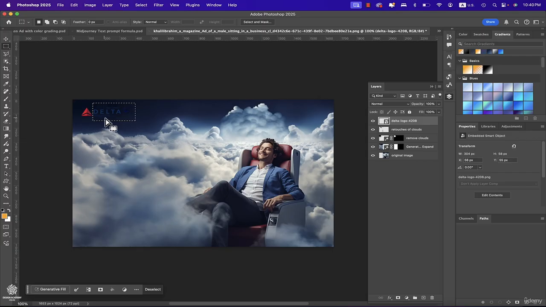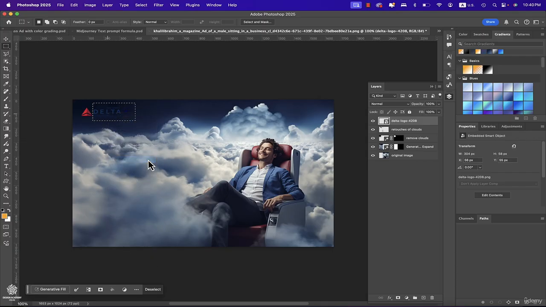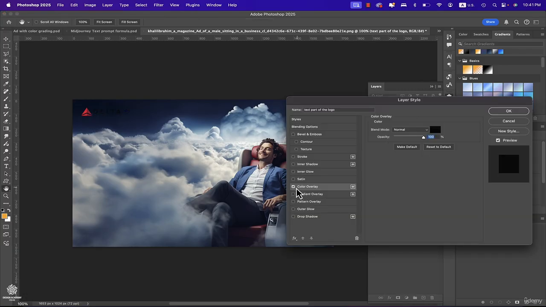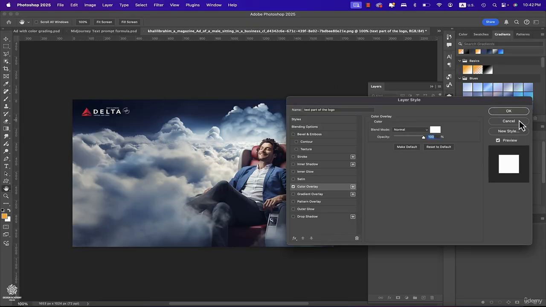We can hover over our selection, right click, layer via copy. Now we have duplicated a part from that logo in a separate layer. We can double click in here and call it text part of the logo. Okay, long name. Then at the bottom we can find FX, click in here, then select color overlay. We have color overlay enabled. Double clicking in here to select our color. Then from the very upper left corner, we can select white. You can see that in a preview already. Pressing OK, then OK again.